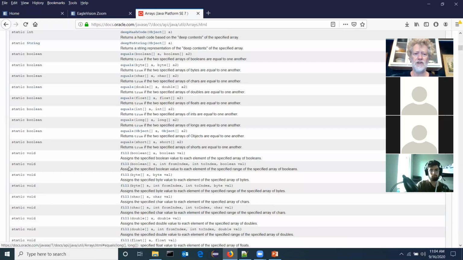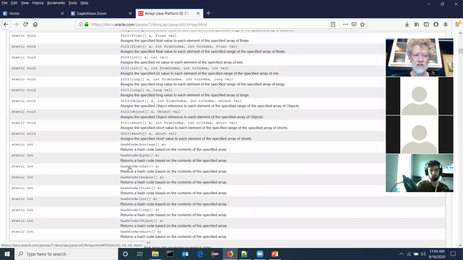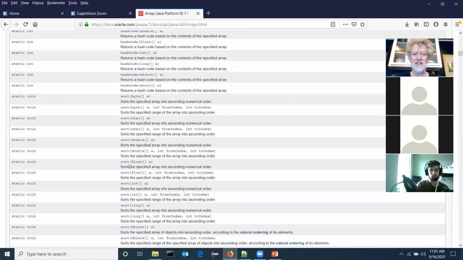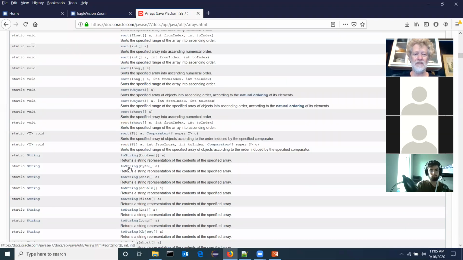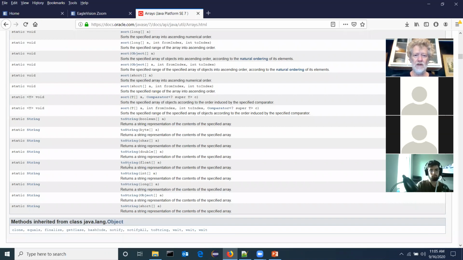equals is about whether, you have to read these, whether the values of the two different arrays are equal to each other, that kind of thing. And then they've got just all kinds of stuff. Look at all these things you get for free. You will rarely need to do these with an array. toString you may actually use if you want to print out the values of an array. toString is a way to do that.